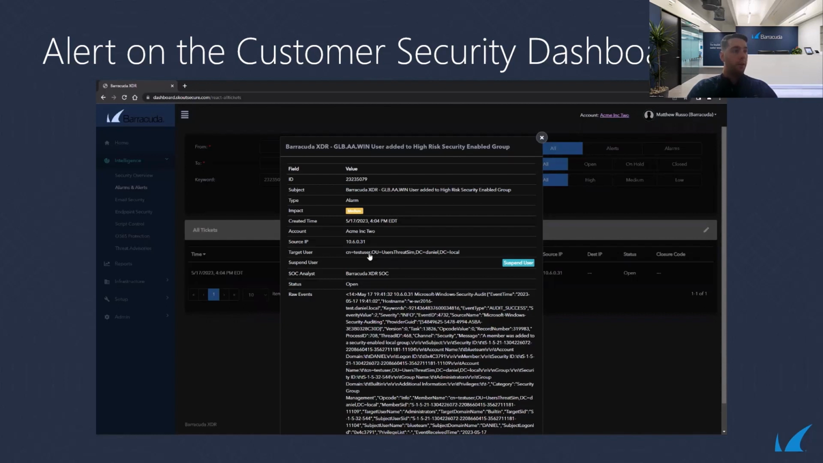So for example, the account, the source IP address, and it looks like the test user was added, which is good. That was the correct one. And of course, at the bottom, we have our raw event log for the actual event that occurred.